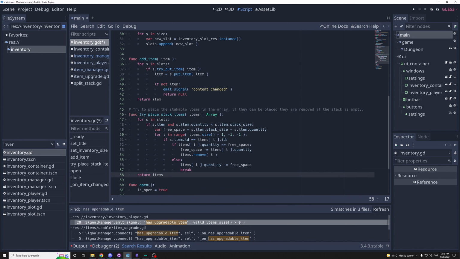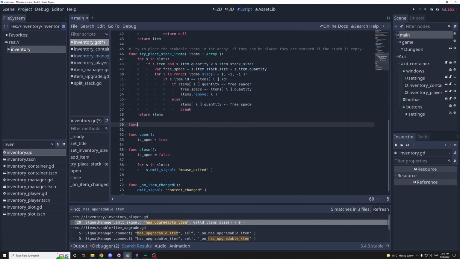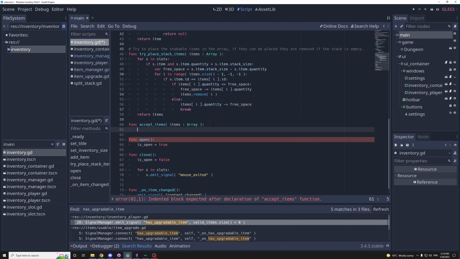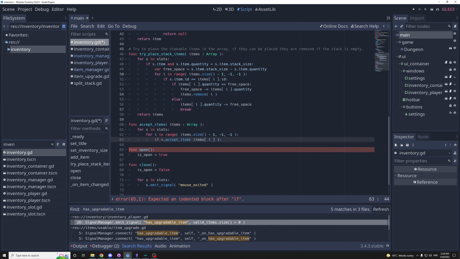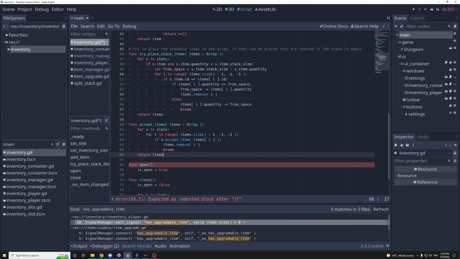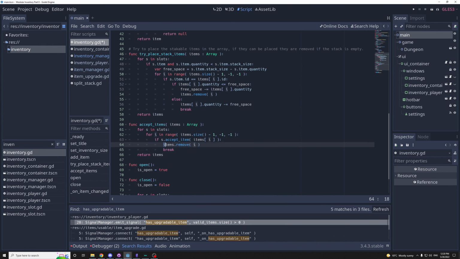Back to inventory, and here function accept items array. This one is pretty simple. It's again for each slot that we have in the inventory. We'll do the reversed loop if the slot accepts the item, which means that we're going to have to go in the slot and add this function, and that's the rest. So if the slot accepts the item, we just remove it. That's it. We break, we go to the next slot, and then we return the remaining items.